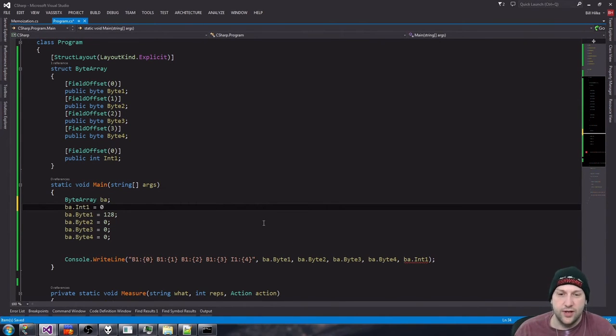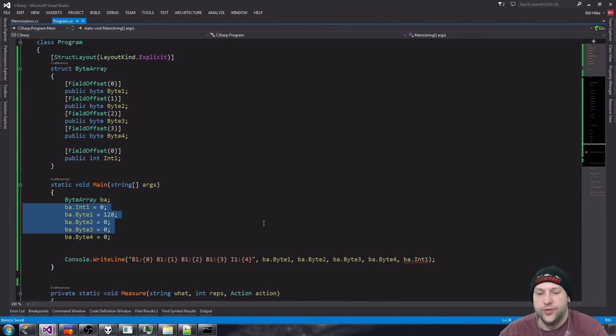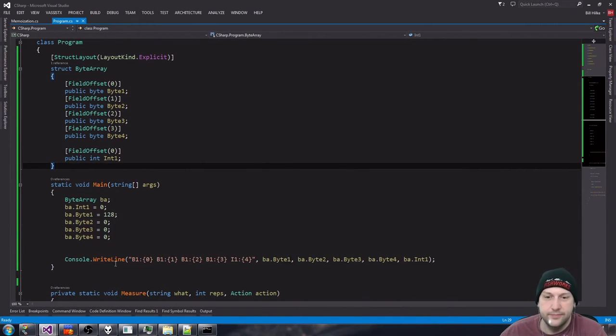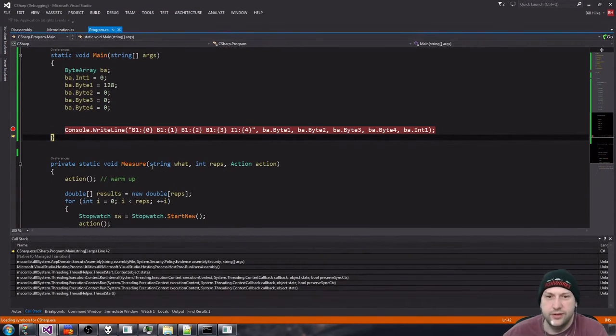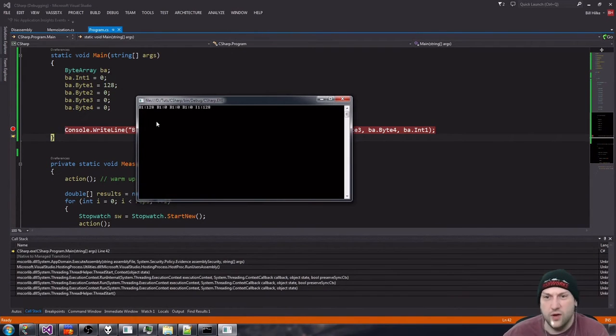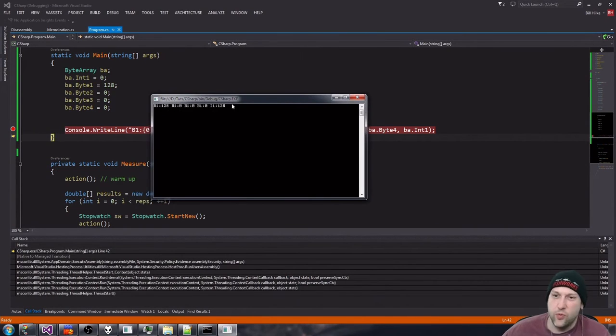Because it's a struct, we'll initialize it to 0 and see if this gets overridden. Let's put a breakpoint here and see what kind of data we're getting. So our integer now is 128. If we set byte 128, 0, 0, our integer is getting changed.